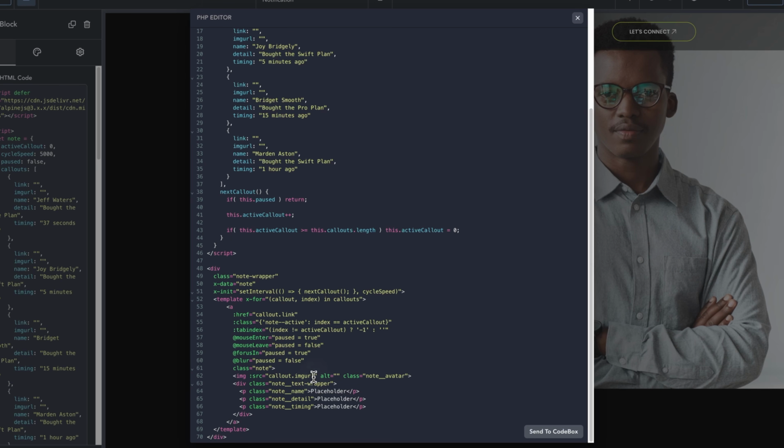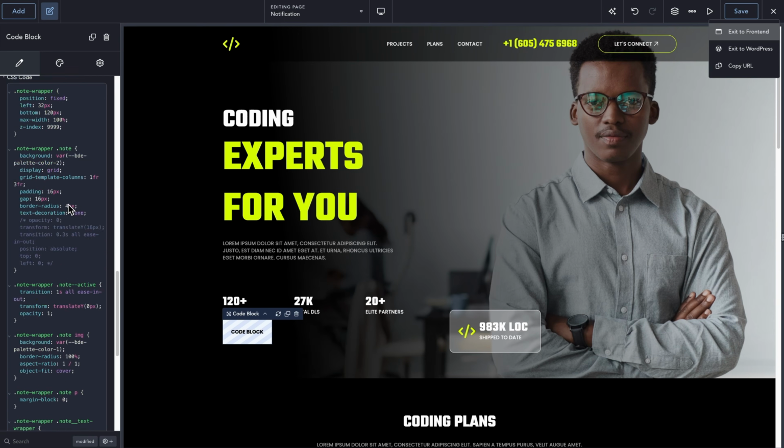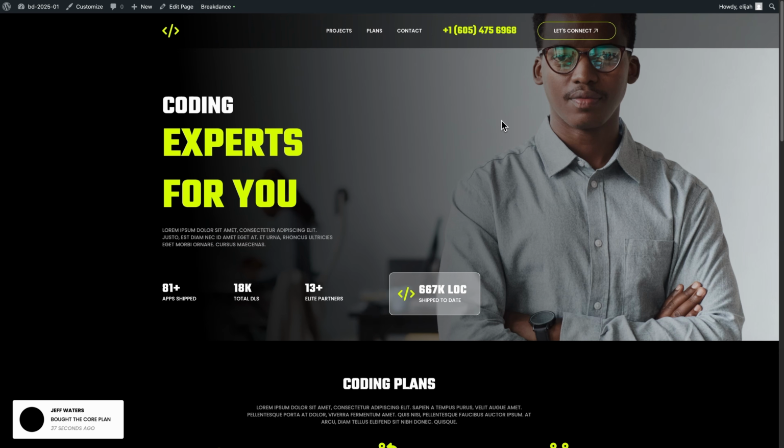And then for each of the paragraph elements where we're going to show the name, detail, and timing, we'll just do x-text, which will insert the data as the text inside the element. And for that property, we'll do callout.name, callout.detail, and callout.timing. Next, we just need to uncomment our animation code, and this thing will start cycling through the data.